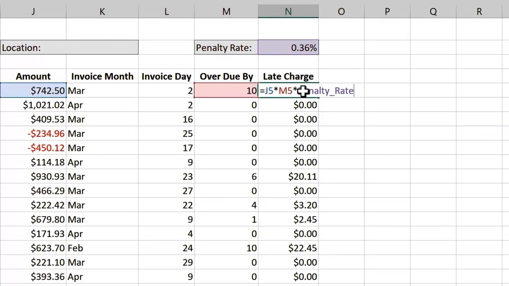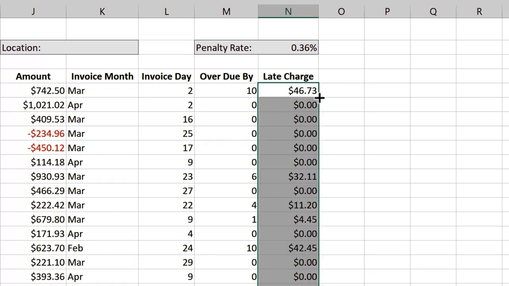So I'm going to double click into N5, and then after penalty rate, I'm going to type plus, and then take my overdue by and multiply by my flat rate. But I can't click on it. Here's what makes named ranges really great. If I type FL for flat rate, it actually comes up in my autocomplete, and I can just press Tab to finish that off and press Enter. My flat rate has been added, and I can double click to copy that down.